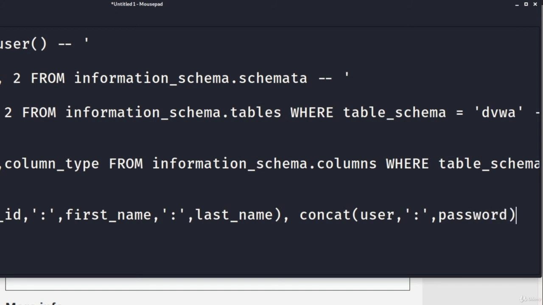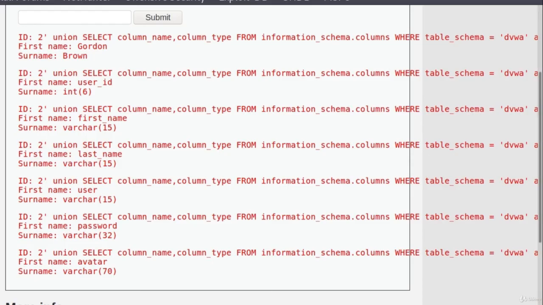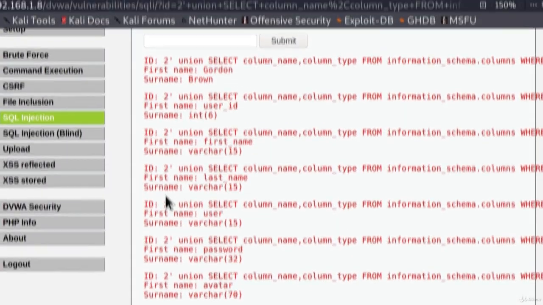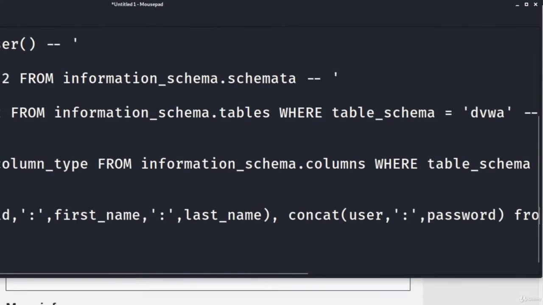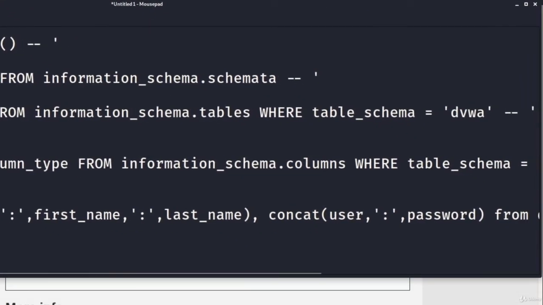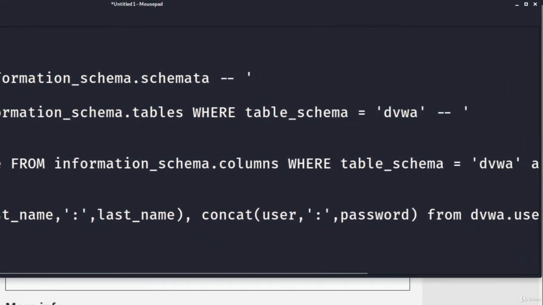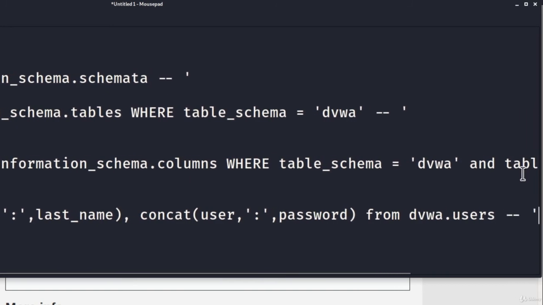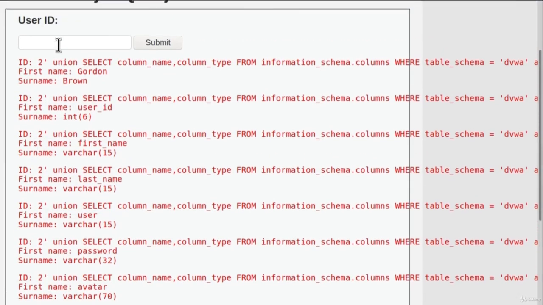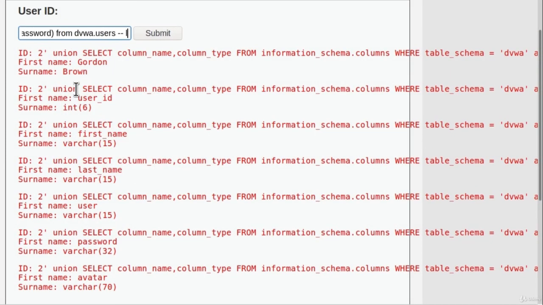And at the end, we must specify from where we are extracting all of this. And in our case, since our database is called dvwa, we're also accessing the users table. So we must type it like this. So extract all of this from dvwa.users. Add the comment at the end. And let's copy all of this, and submit.